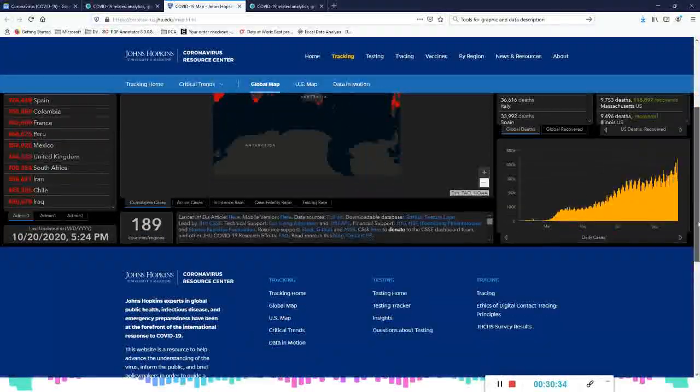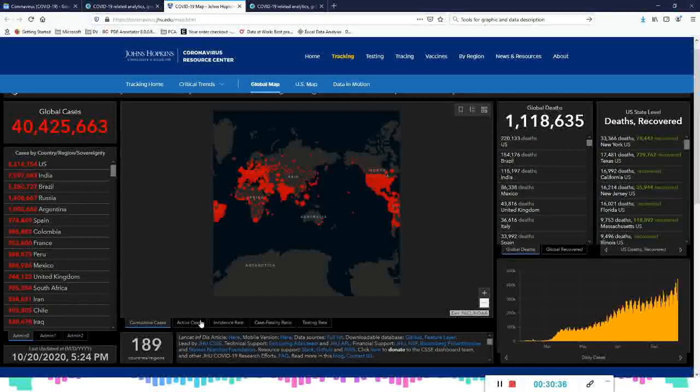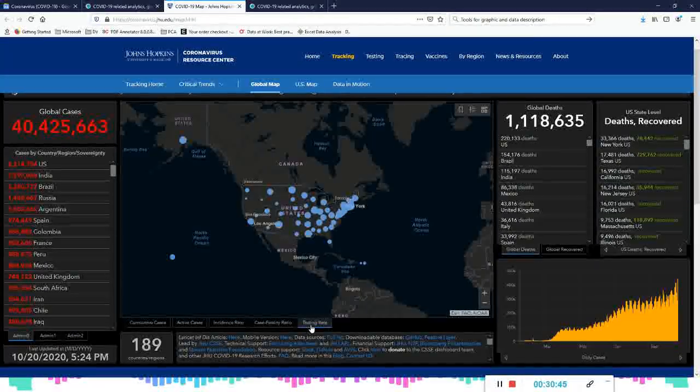Data visualization. Okay, this one is the cumulative. There are also active cases and incident rate. We can play around with the testing rate. We can see which countries have a high testing rate. Okay, that's that for the corona tracker.